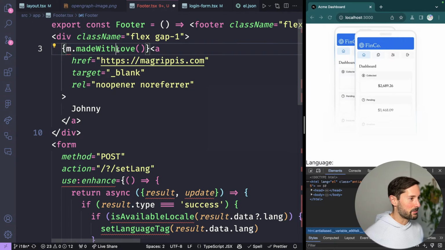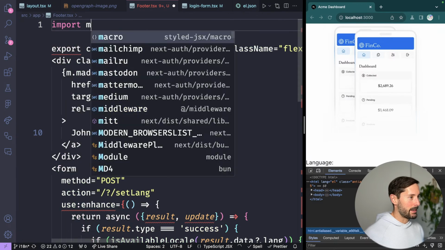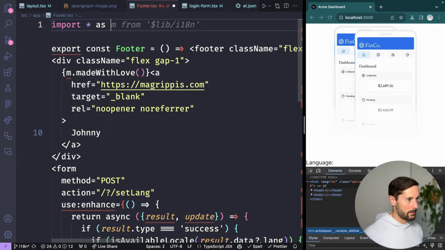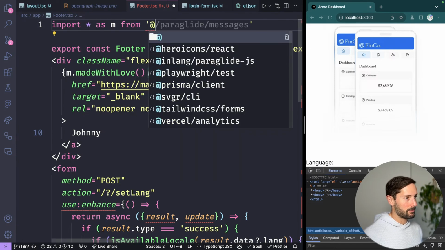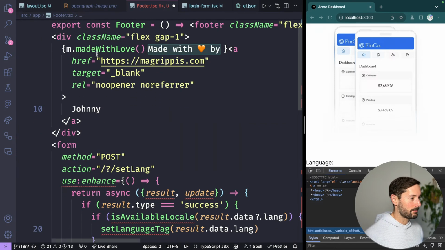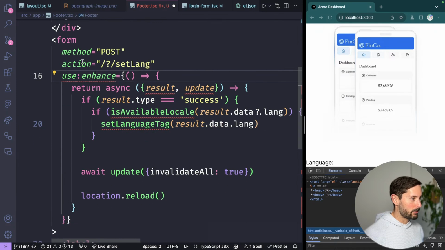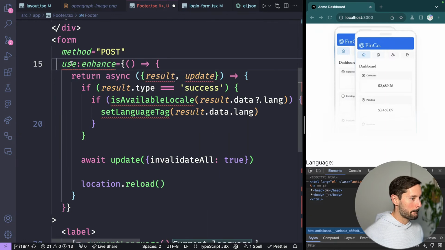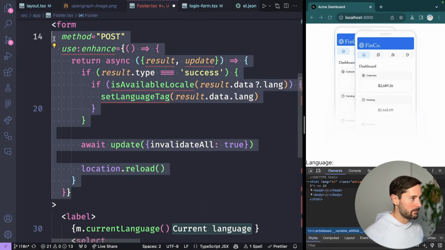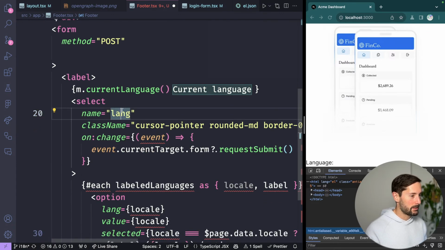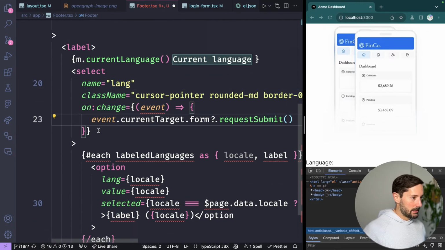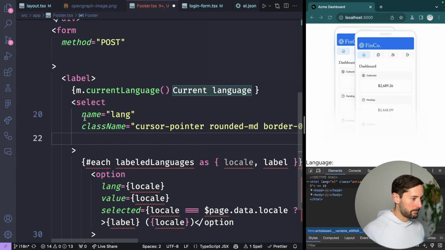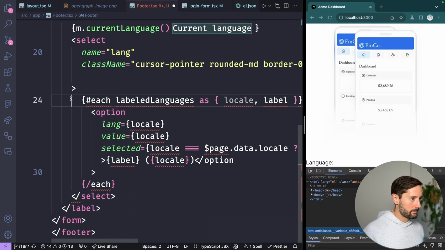Yeah, we should have internationalization for this. So import m star as m from Paraglide messages. No enhanced forms in Next.js, sadly. Different way to have enhanced forms, so we're not going to do that. And no on-chain handlers.